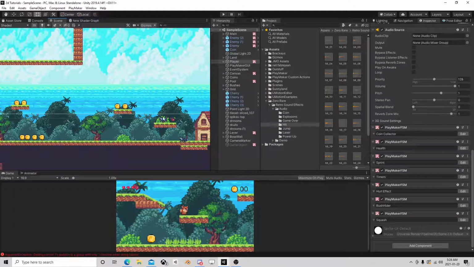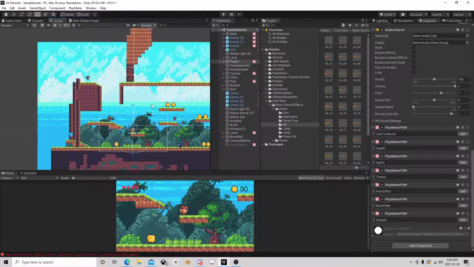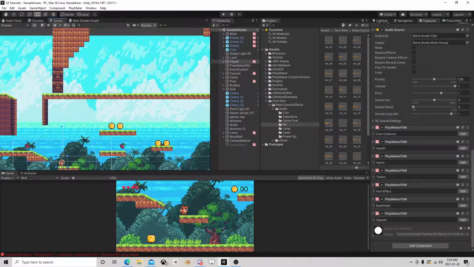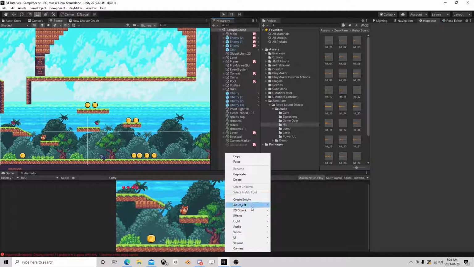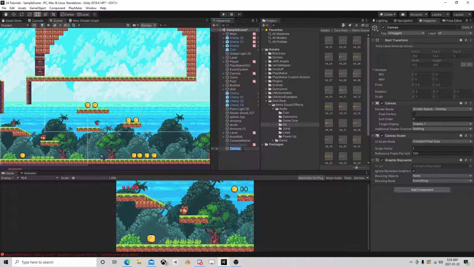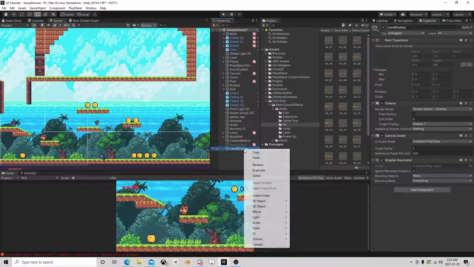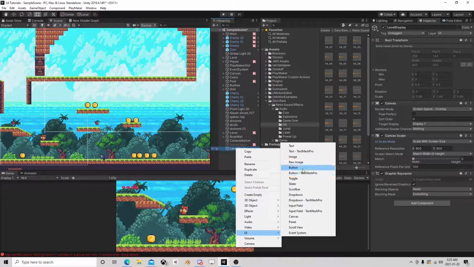Okay, so we have health on these things. We have our coin collects. We got our cave. Got our trigger. We got wall climbing. Let's create real quick a canvas, and this can be a level display. And let's give it a scale with screen size. Give it a UI text.